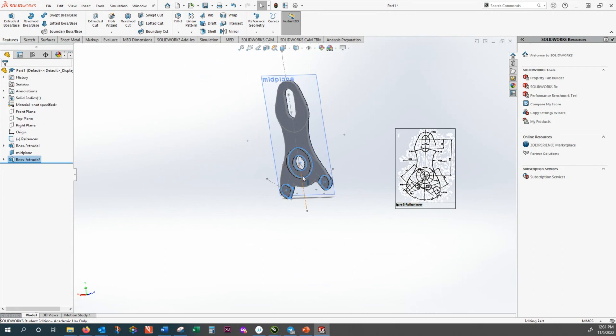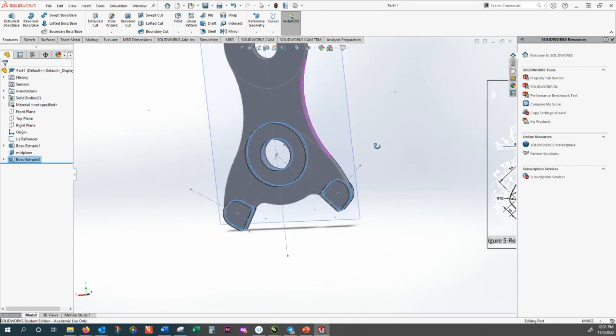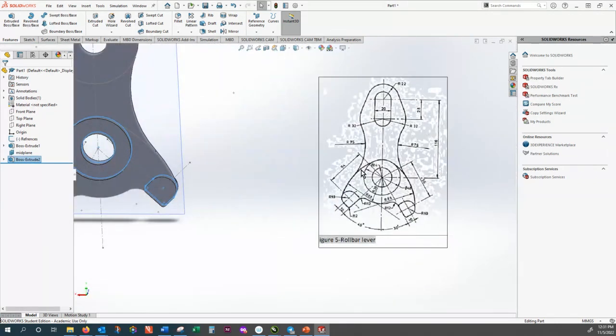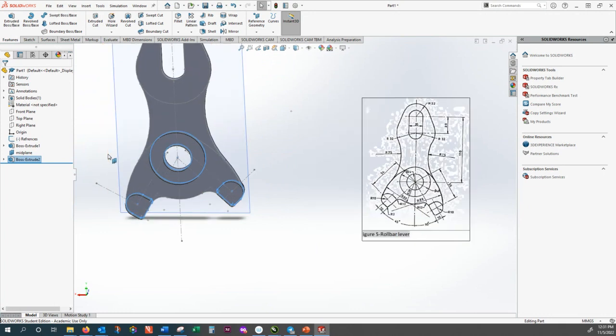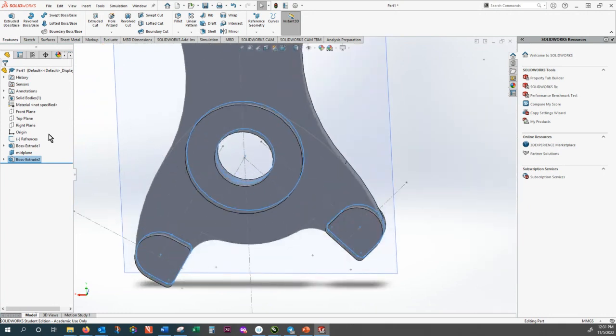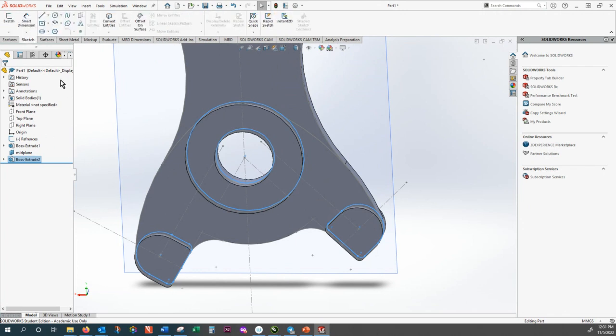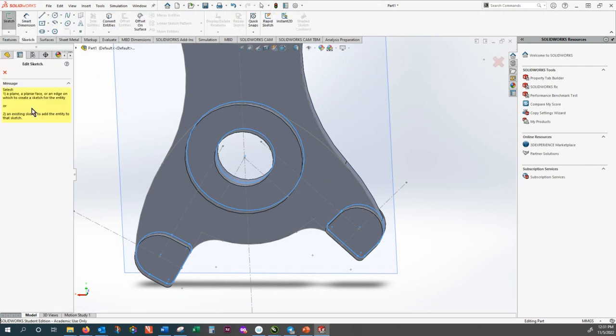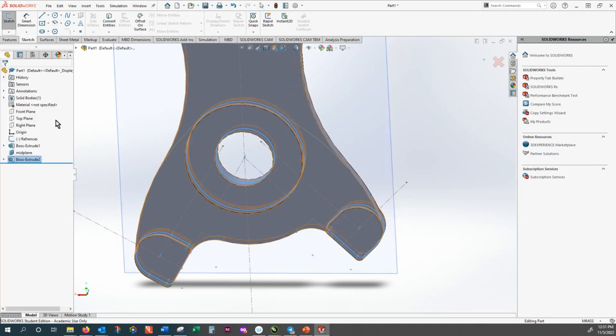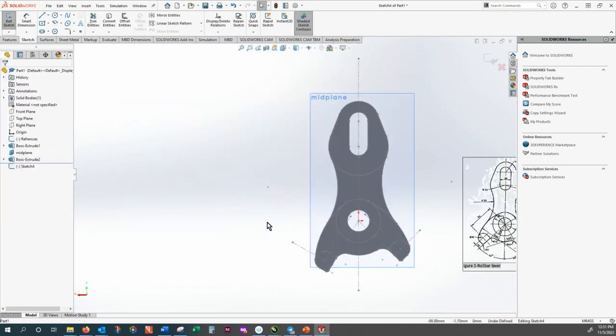I mean, there are some lines here. If I want that to be also generated, you make a new sketch again on the mid plane. So I select the mid plane, and on this sketch, I just want that periphery of the lower part. So go to convert entities.